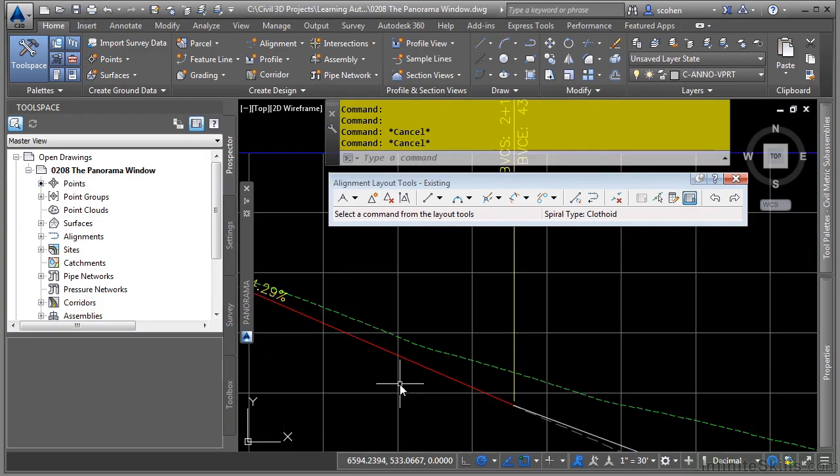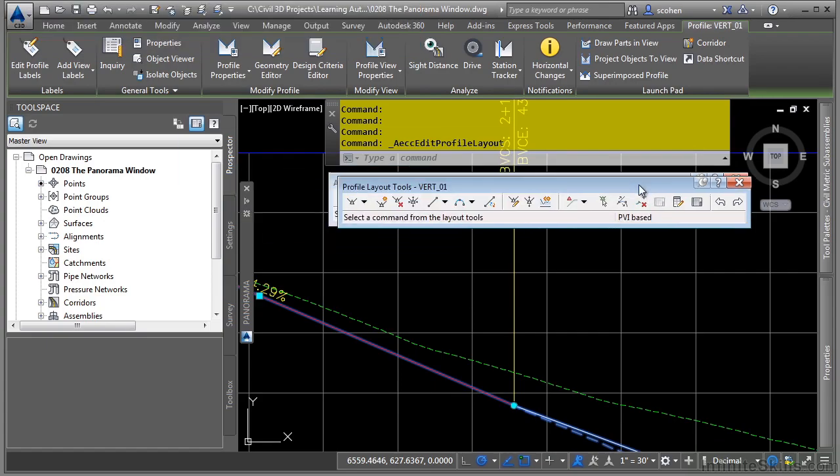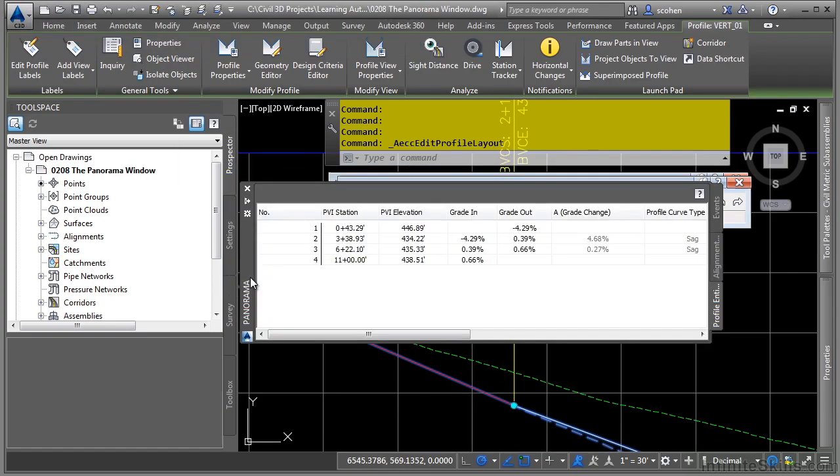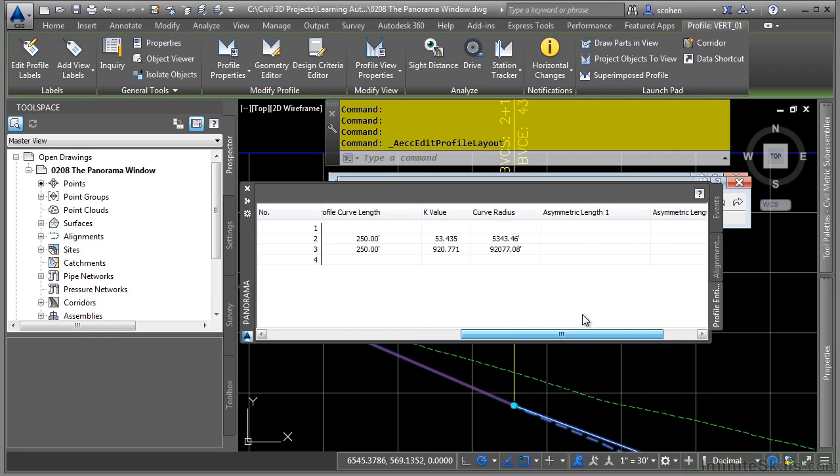I'll go ahead and select my proposed profile and go to the geometry editor and then click on the profile grid view. This too has now opened up a profile entities view, and I can change many of the different vertical curves and tangents and so on based upon the PVI station, elevation, the grade in, the grade out. Again, a great way to make changes to objects in a tabular type way.